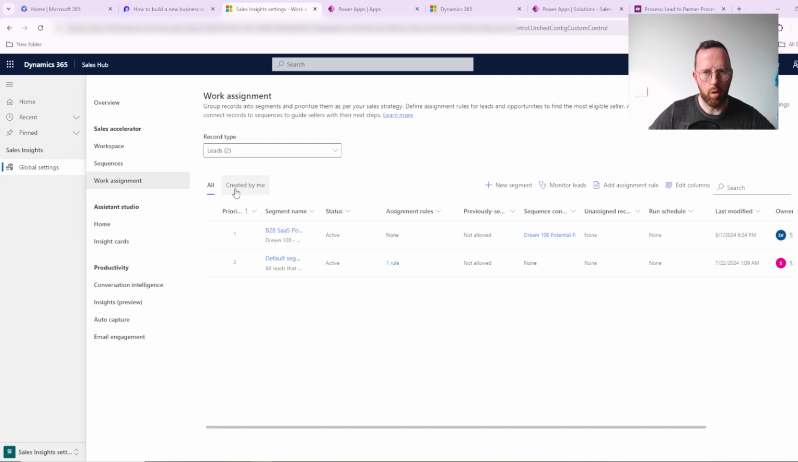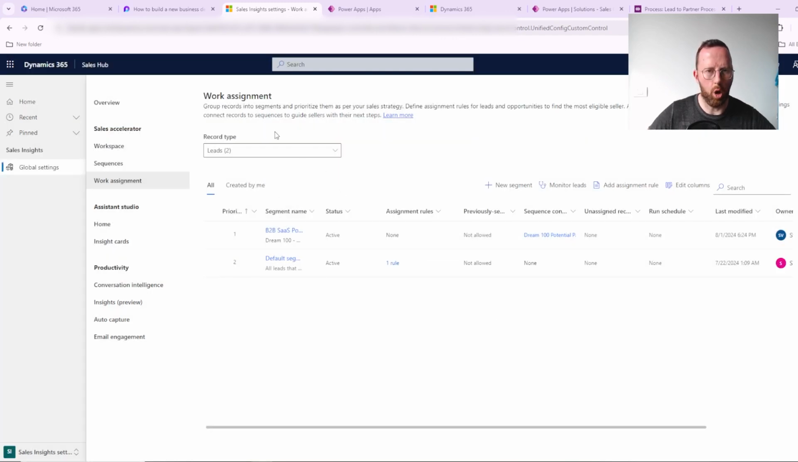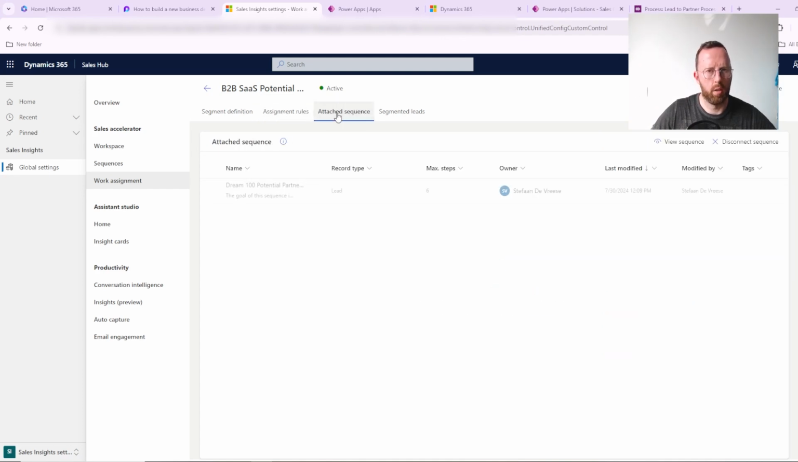So you can create a new segment here based on leads, right? This is for leads. So you can create that one. Well, how does it look like? So within your segment definition here, you actually say like, okay, based on this data from this lead, it has to be added to the segment. So I just say, if the industry equals B2B SaaS, then they should be added to the segment. That's it. And we can attach a sequence.